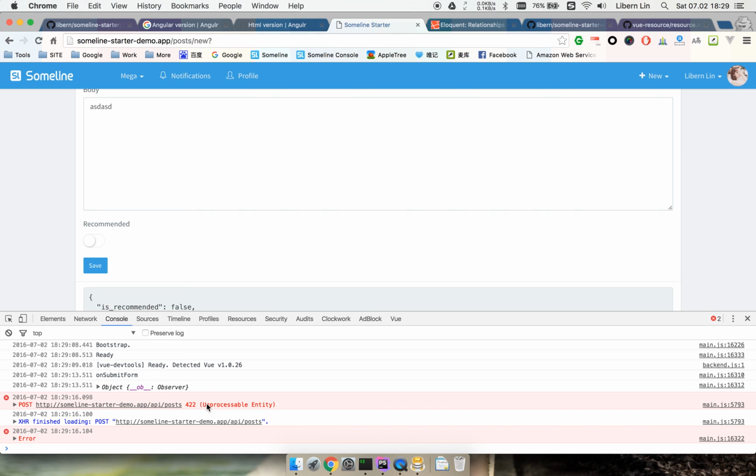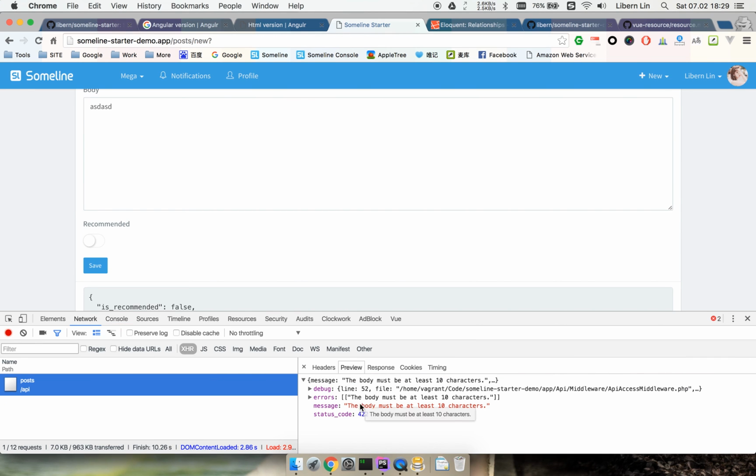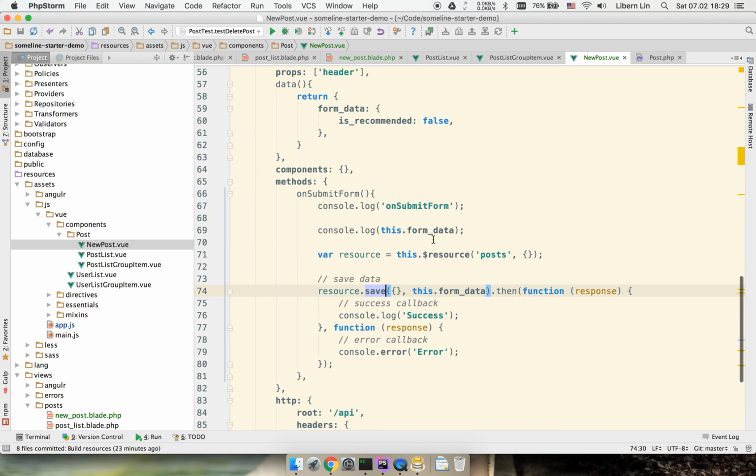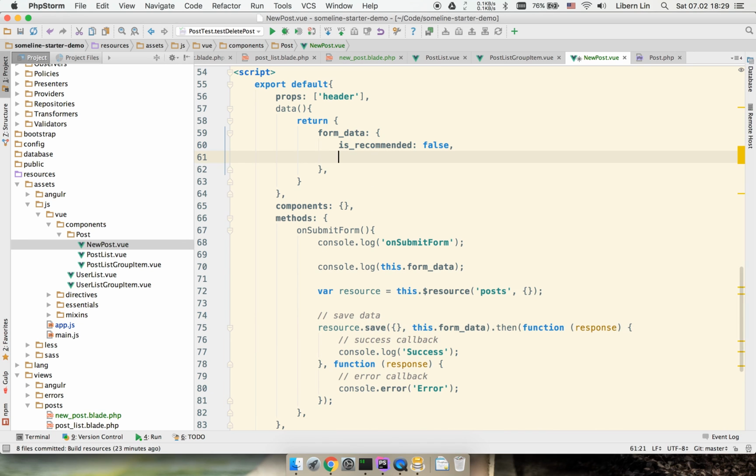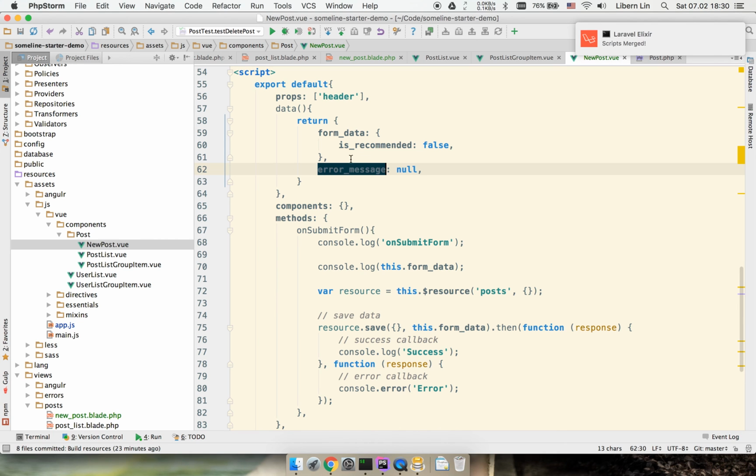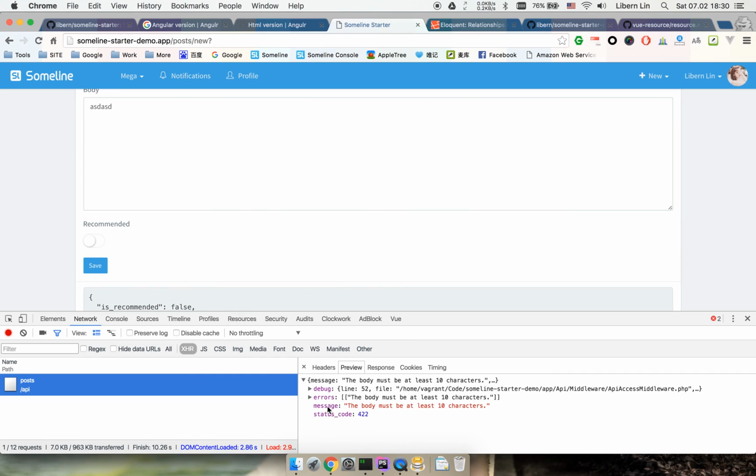And you will see 422 unprocessable entity. We go to see the body must be at least 10 characters, so it is an error. So we wanted to print out the error, so we create the error message under the data, by default set to null. So we will reference this error when we have the error here.